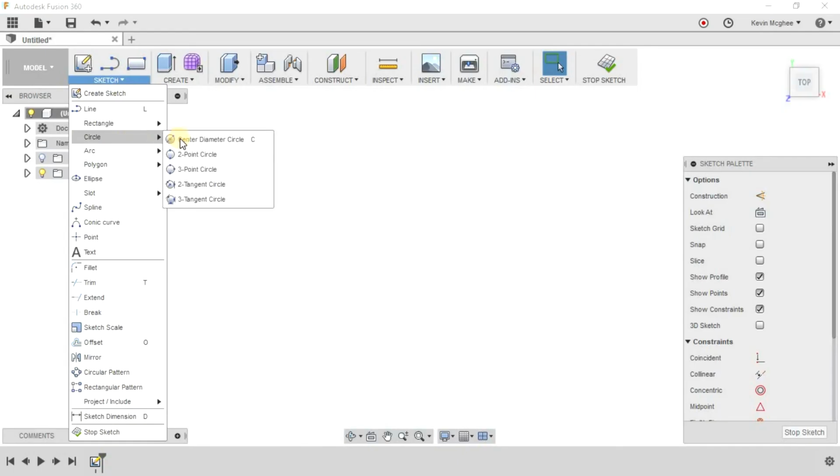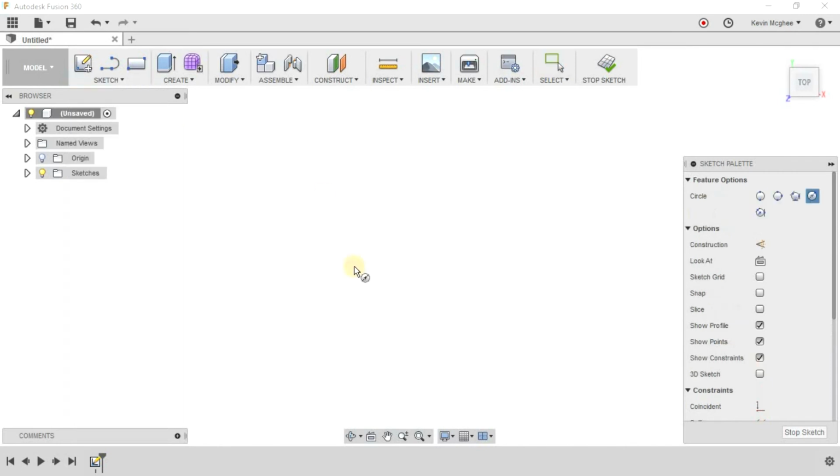Circles are next. So we'll start with the center diameter, fairly straightforward. You click it, you can drag out, and you get a circle, and it's the diameter. So if I want a 2-inch diameter circle, I type in 2, hit enter, now it's locked, and I can roll it around for really no reason. And there we go, place it, I've got a circle.